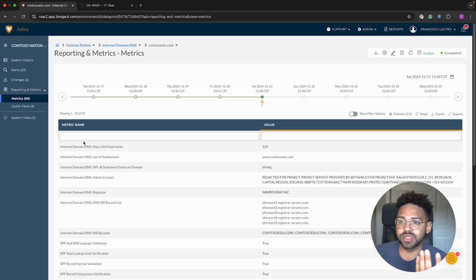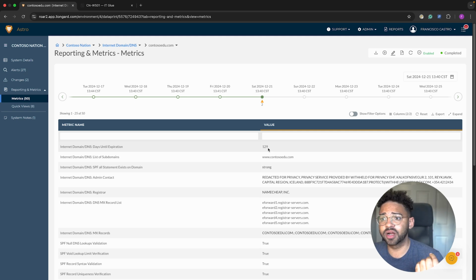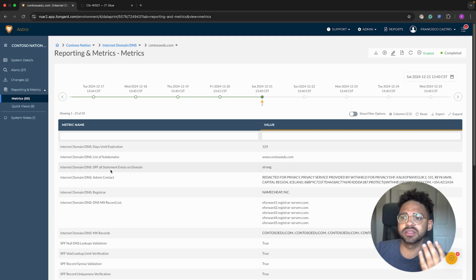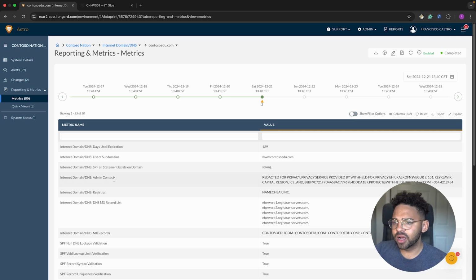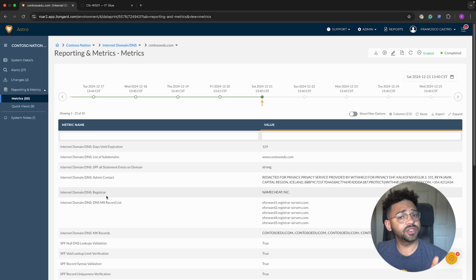So, for example, you see that for this inspector, there are 50 metrics that Liongard is gathering data from. These metrics can query for data such as days until expiration and return a corresponding value, list of subdomains, SPF, all statements exist on domain values, admin contact, registrar. Again, any data point that you see in Liongard is a metric or query into that data print. Let's dig in a little further.